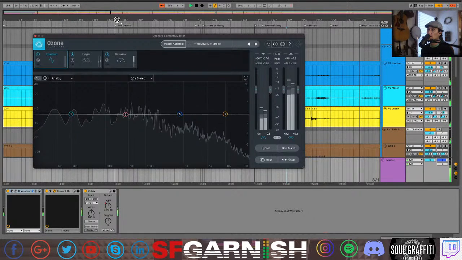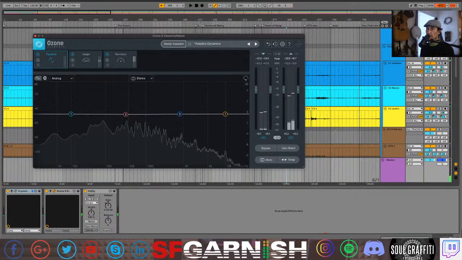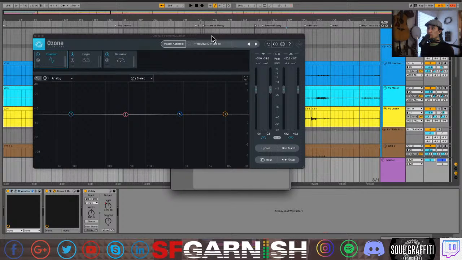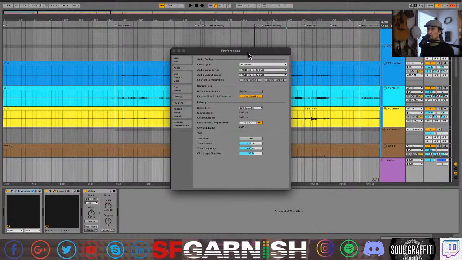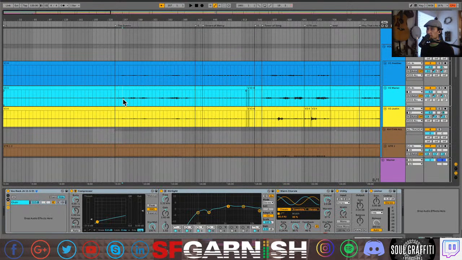No one knows why. I'm noticing that our CPU is pretty high up here. So what I'm going to do is Command-comma, and we'll just look at our preferences here really quick. I'm going to change this 128 sample buffer size all the way up to 1024, so it'll be nice and processed. Much better. We're at 26 now.